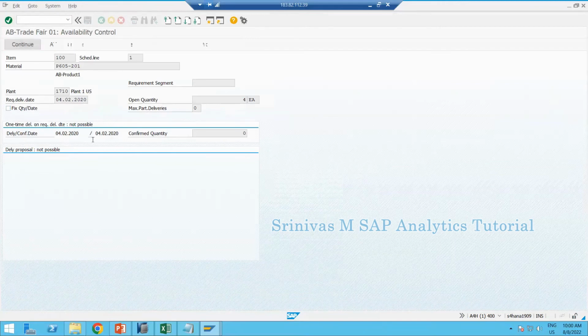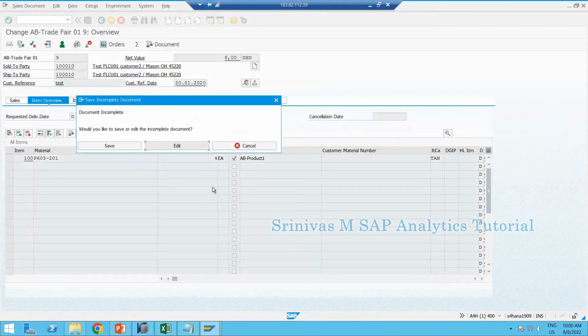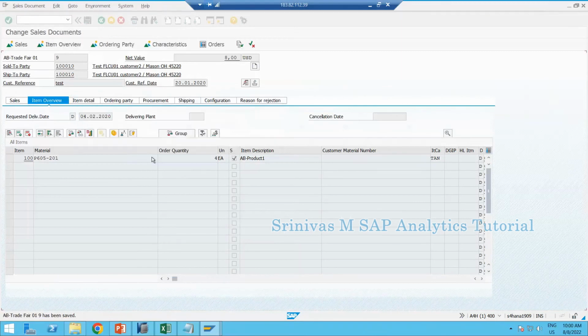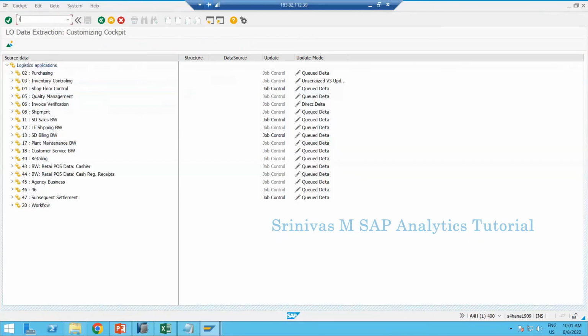Continue. We never do this manually. For example, I'm checking what has changed. Now what happened? This particular order document was changed from 3 to 4, so there is a change to the document number. Any changes or any new documents created will be captured in the LBW queue.